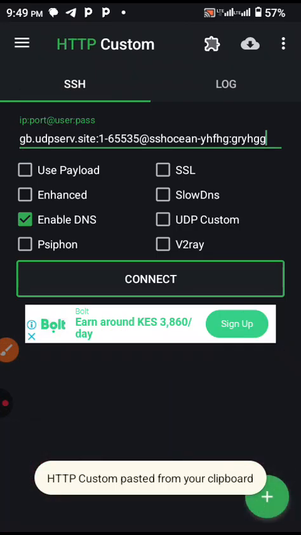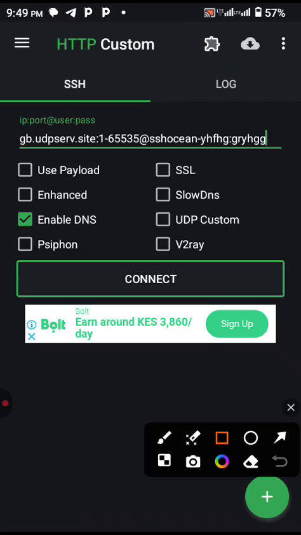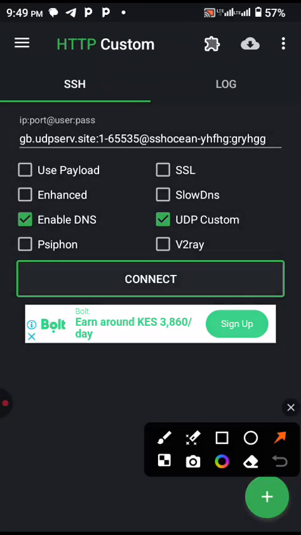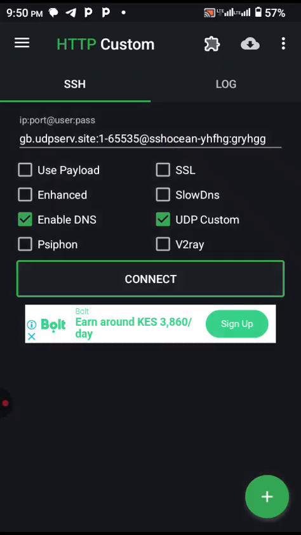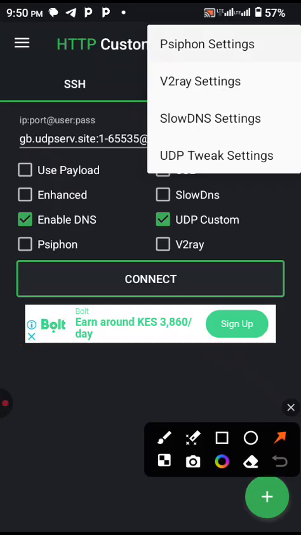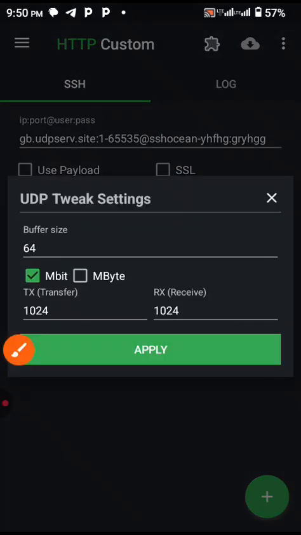Now come back and check this box. Check this box, UDP. Make sure you click on UDP to check it. Then come back to this option. This one, that one. Choose this option. After choosing this, click on UDP tweak settings. This one. After choosing it, now make sure it's in mbit, and you're going to use these.